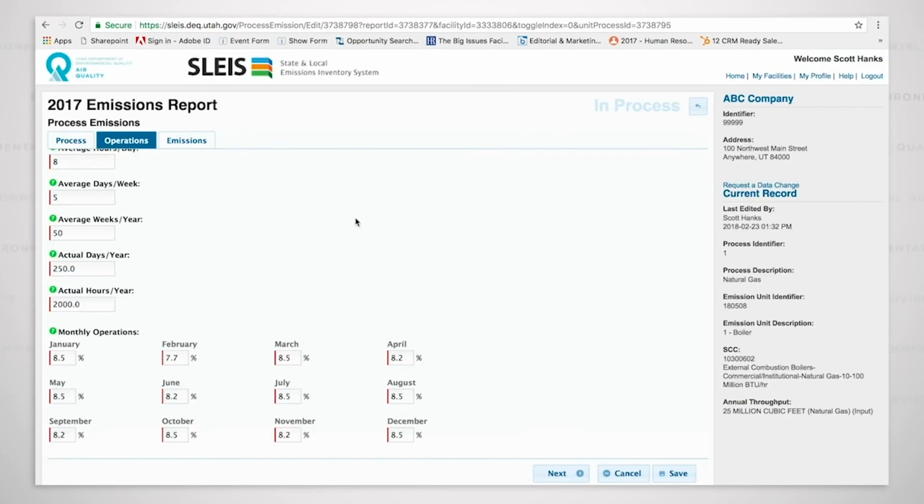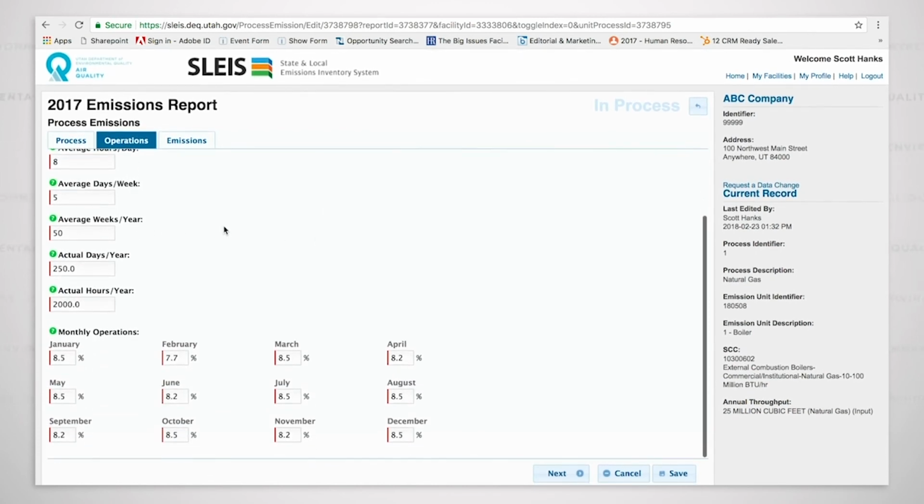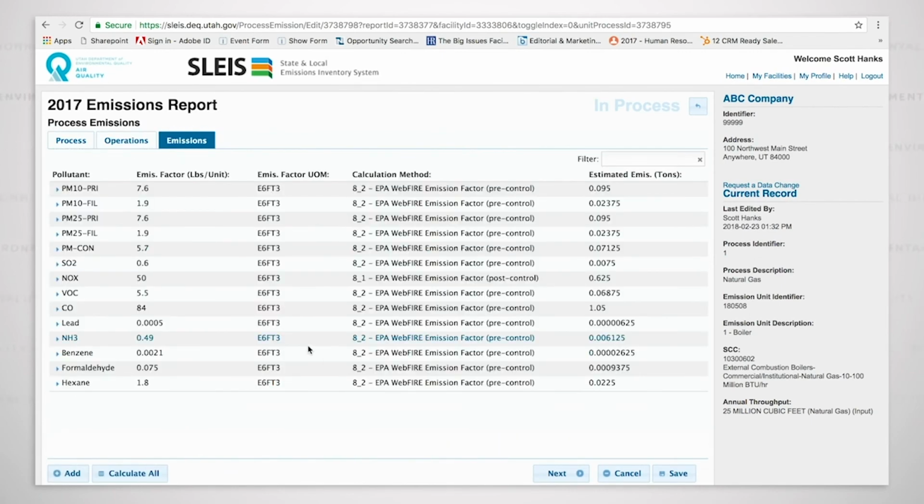So we will come back to the operations, and we now feel good with the updates that we've made, and we will come to the emissions. What we have right now is one of the most straightforward examples, which is using AP42 emission factors that are already in the SLEIS online submittal system, and so they will populate.